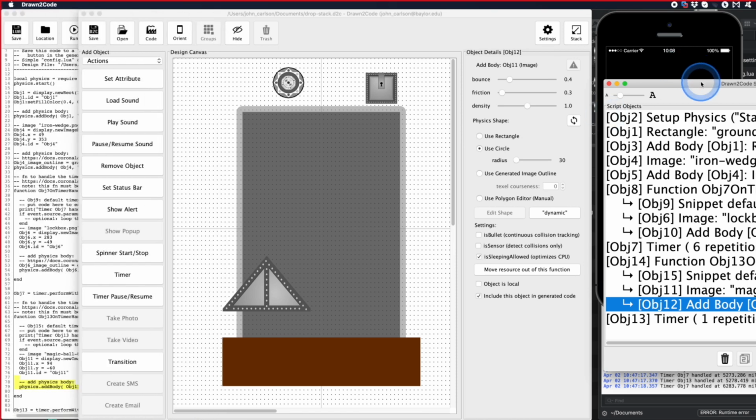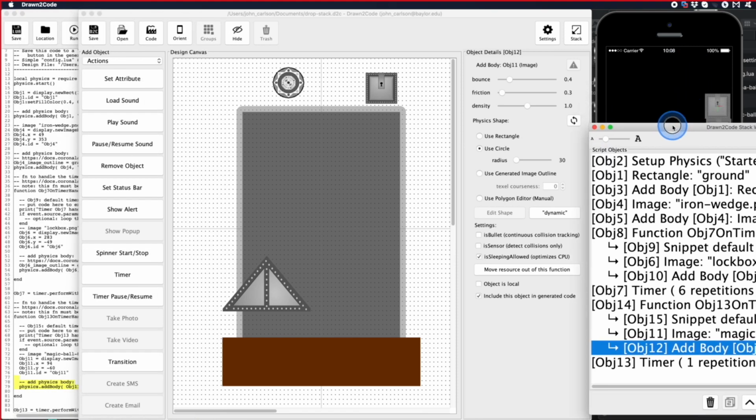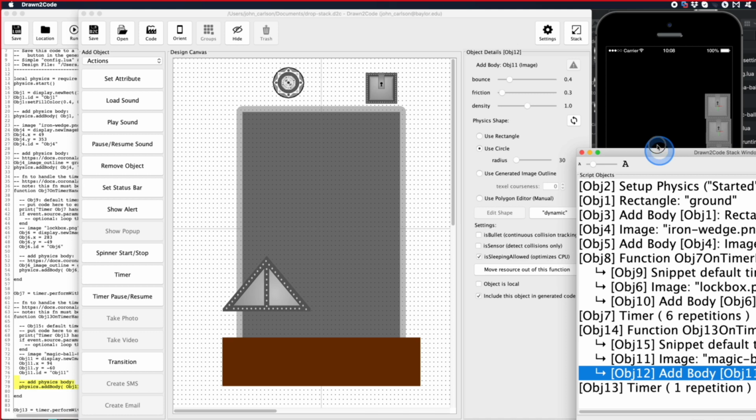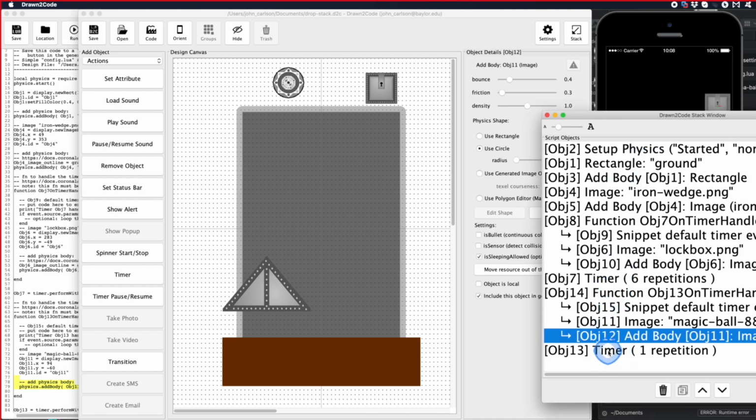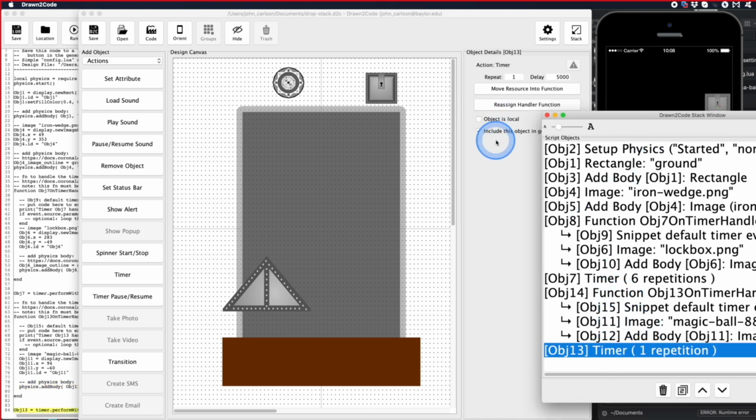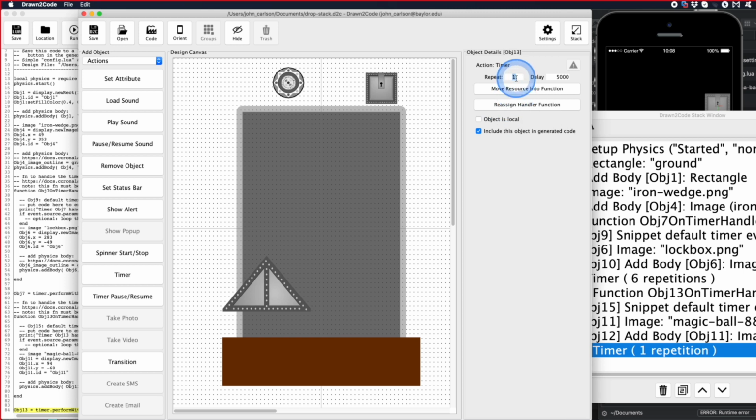So that's dropping one ball. So the activity essentially says, well, let's drop 10. How would we drop 10? So that's pretty much the easiest change in the world. We'll go to the timer and we'll change it from 1 to 10. So that'll drop 10 balls. It will do it every 5 seconds, which at this point you might want to think about not waiting 5 seconds for each one. Let's see what 4 seconds looks like.